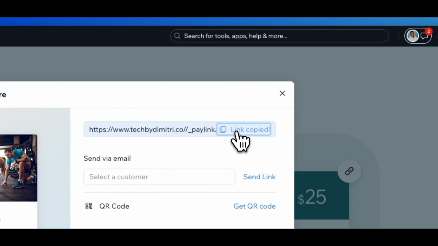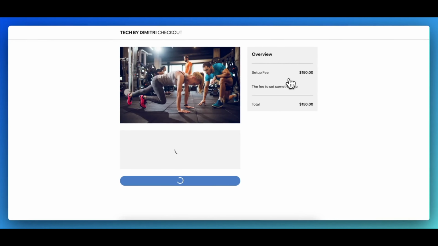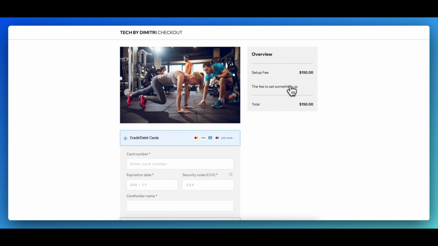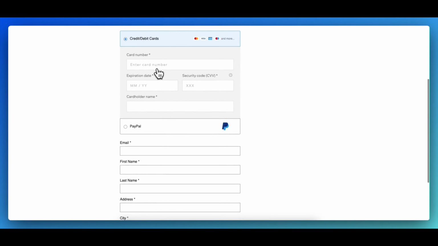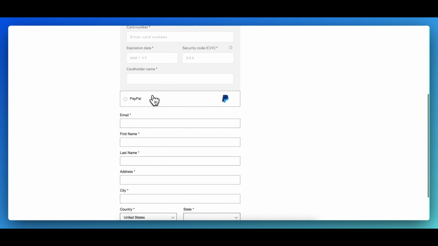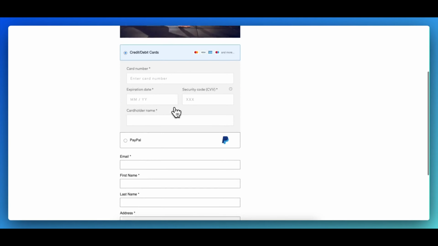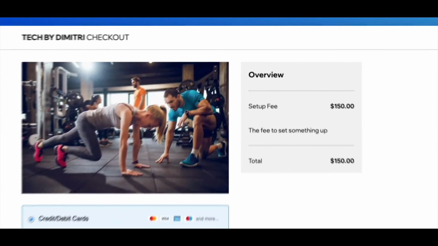So let's just see what this link will look like, right? Okay. So you'll see there's an overview, setup fee 150. The fee to set something up. You'll see the image right there. You'll see an area for me to enter in my credit card information, or PayPal if I want to pay through PayPal. I can pay as well because I have PayPal and credit card processing set up on my site. Standard information, and then the client would just click pay now.